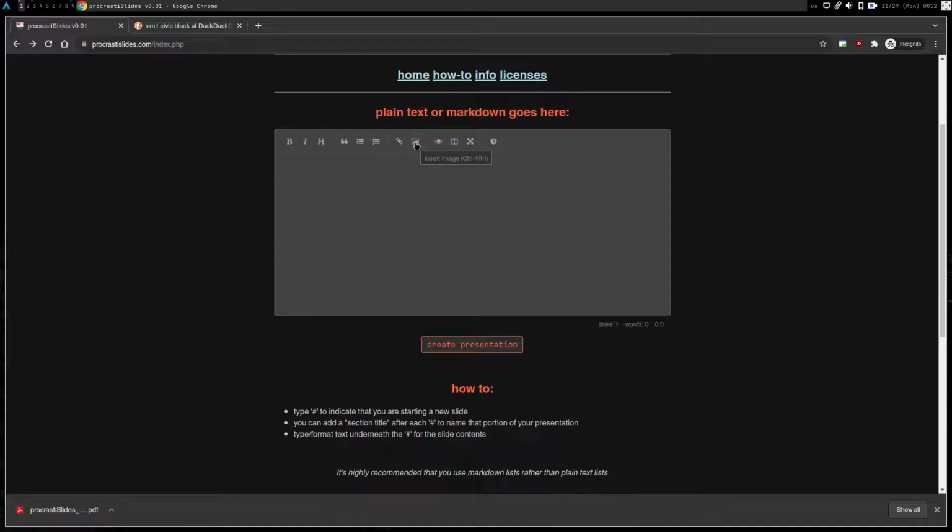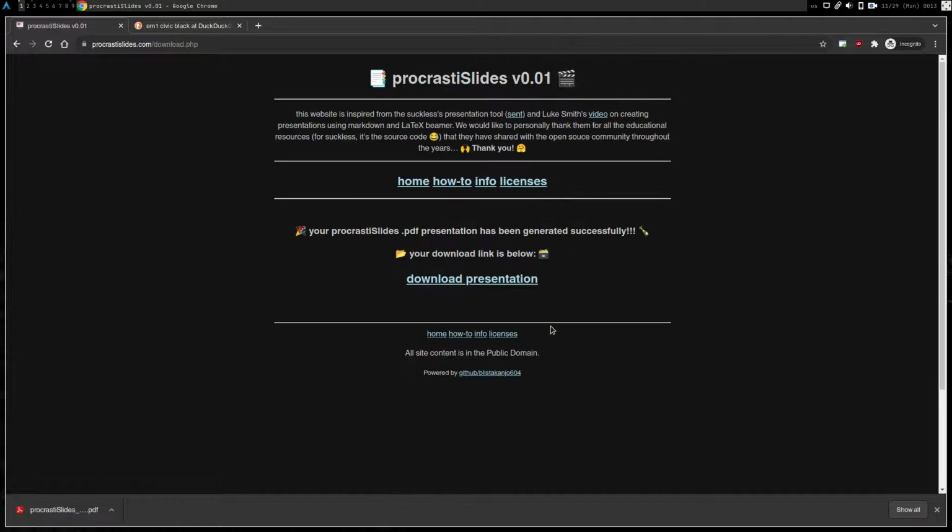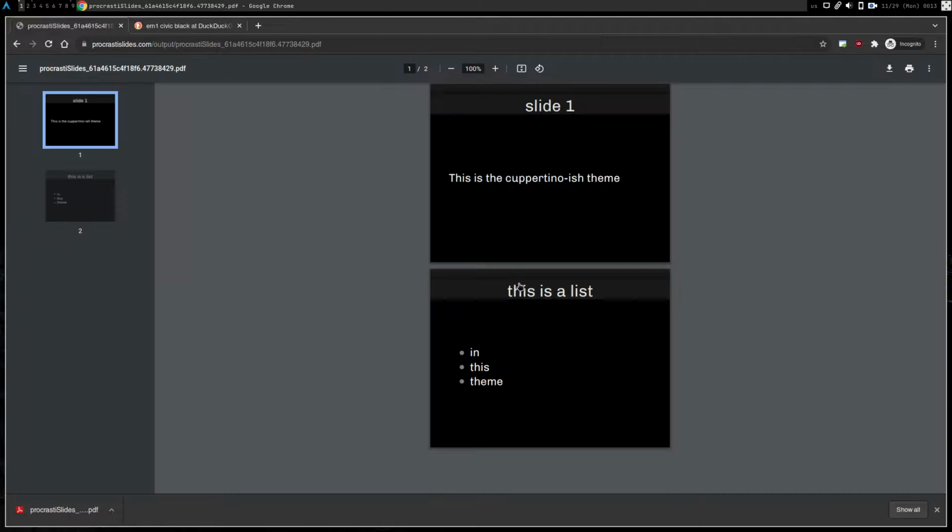So yeah, let's go back and let's try some other themes. So we have slide 1. This is the Cupertino-ish theme. This is a list in this theme. There you go. Let's try the Cupertino theme. It's meant to look like those old presentations that Apple used to do back in like 2003. So that's how it's meant to look.